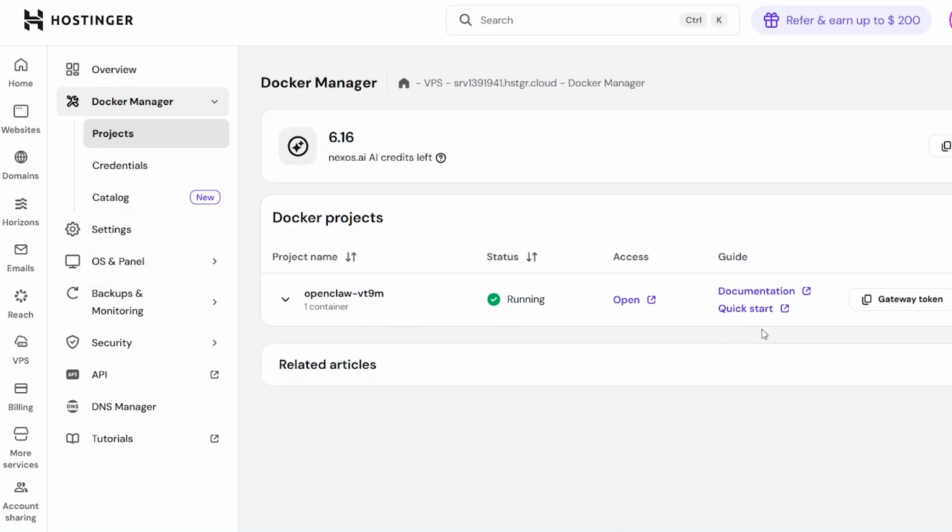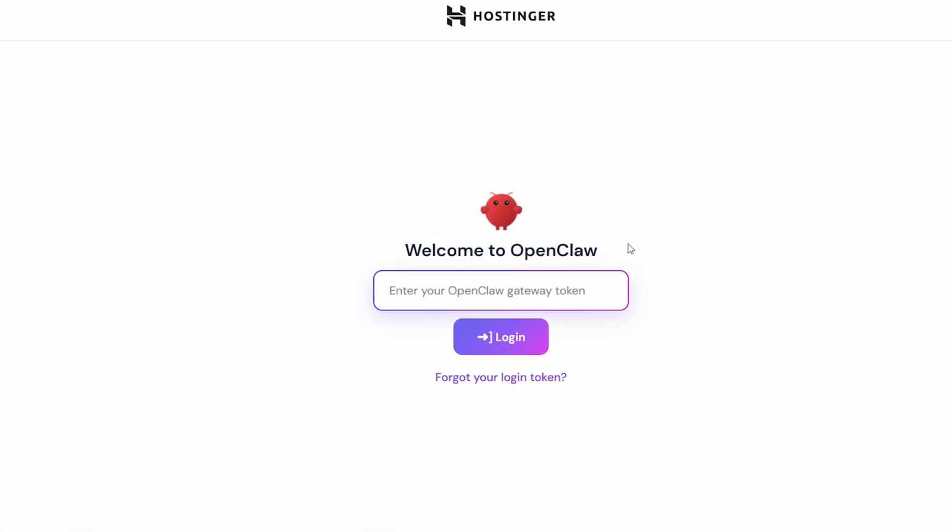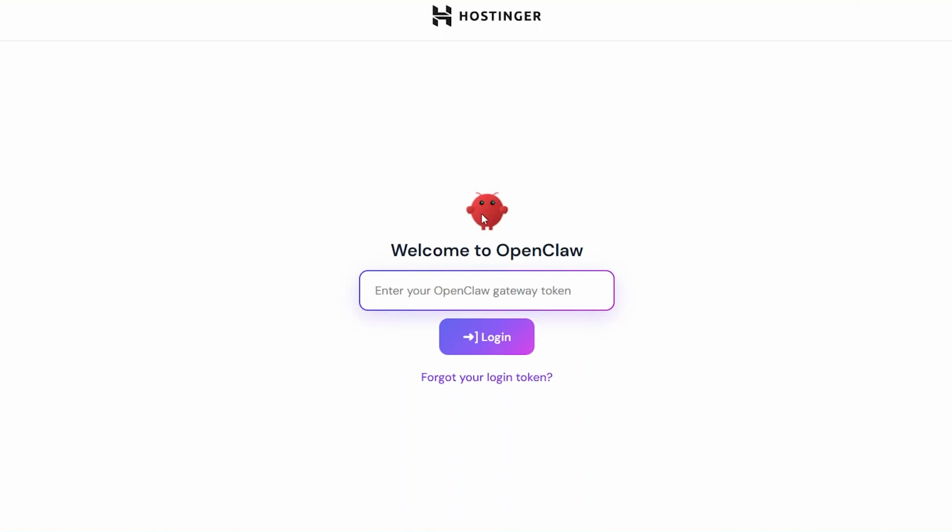And what we need to do next is go over to the gateway token, click on that, it will be copied. And once that gets copied, you want to click on open, and that is going to open OpenClaw. Click there, and here you go. You have Hostinger, and here you have OpenClaw. Welcome to OpenClaw.